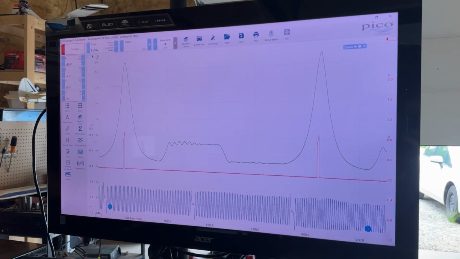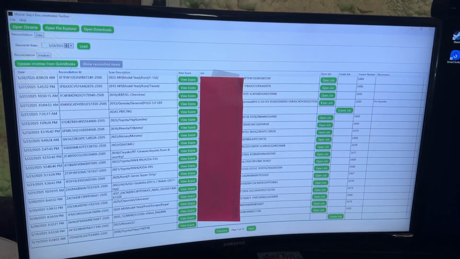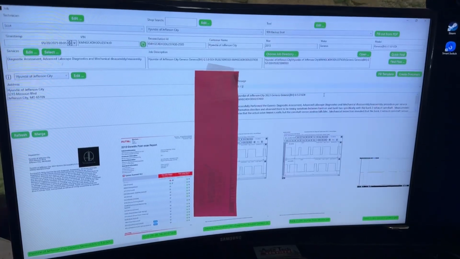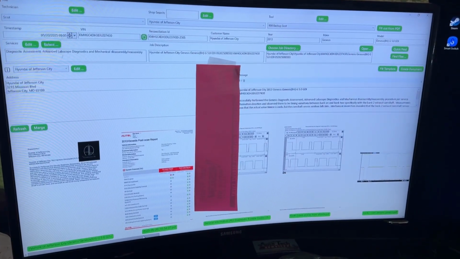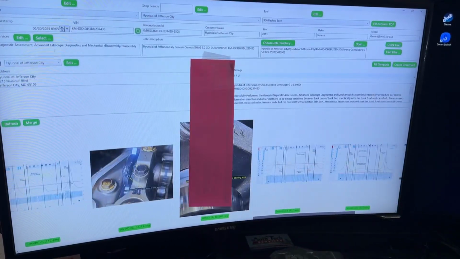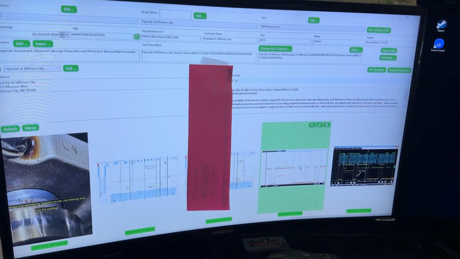Now we're going to go over to the computer. All right, so we're over here at MGDT now, and this is my Hyundai. I'm going to open the job for this Genesis, and I've actually been working on this for a while, so there's already some data here. These are some of my other captures I've taken. So we need to add the capture that I just did the print screen on.